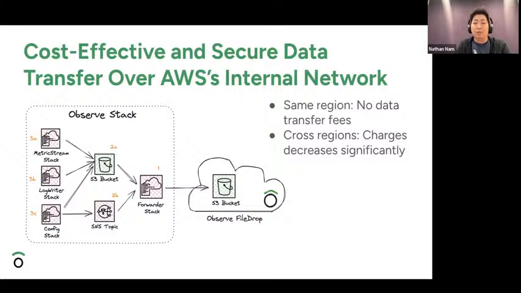billing. And if you're using a cross-region setup, for example, where you have an S3 bucket in US East 1 and your Observe tenant exists in US West 2, there might be a slight charge for the egress, but it will be dramatically reduced compared to previously sending this data through the public internet. In this particular setup, the data egress cost through the public internet could be 5 to 9 cents per GB. But with the new approach, it'll go down as low as 2 cents per GB.